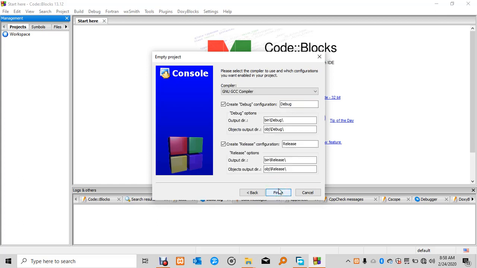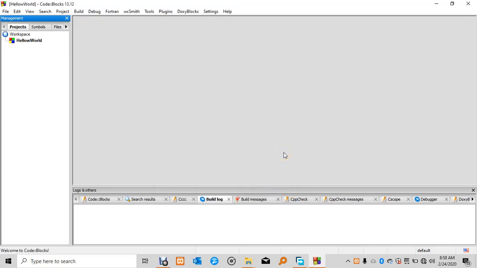Ensure you see the compiler is this one, nothing else. All this should be checked. You see everything here is fit for what we're going to do. So from here we have this window like this.